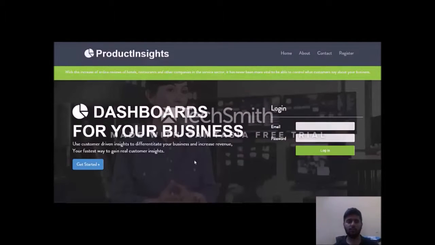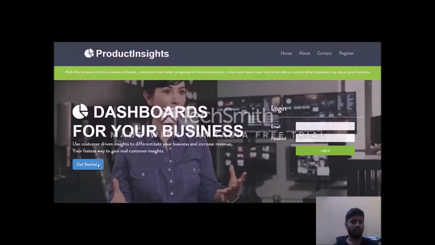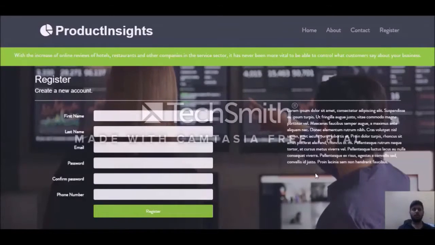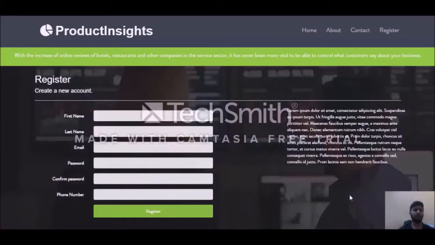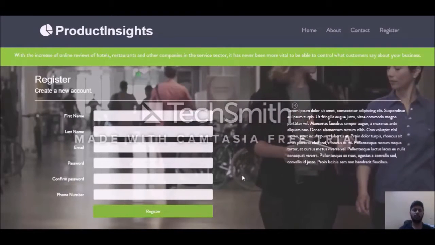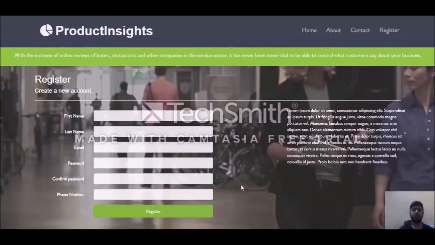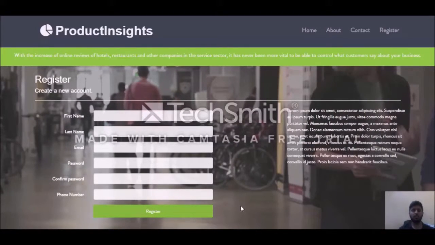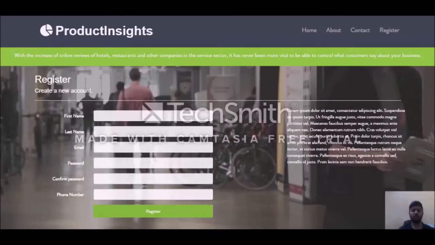If the user is not registered with the website, he can sign up or register in this section. This is the registration part of the product insights. The customer can register into the system by creating an account. The details he needs to provide are first name, last name, email, password, confirm password, and phone number. By clicking this register button, the customer will get a password and email, and he can log in to the system with the credentials.